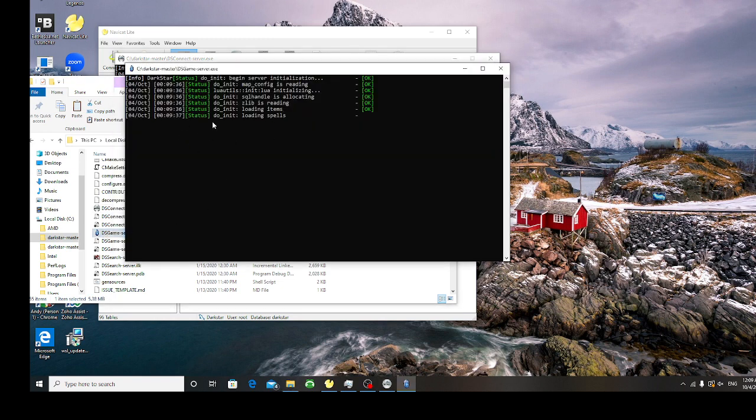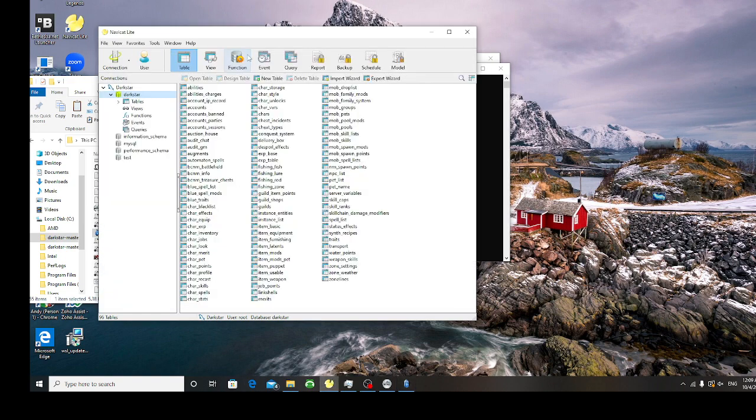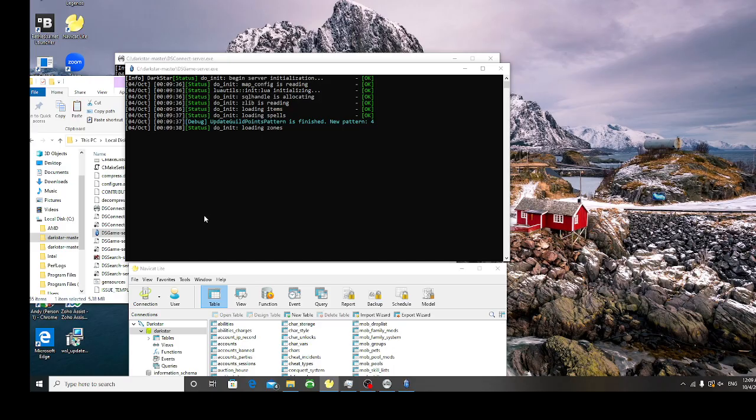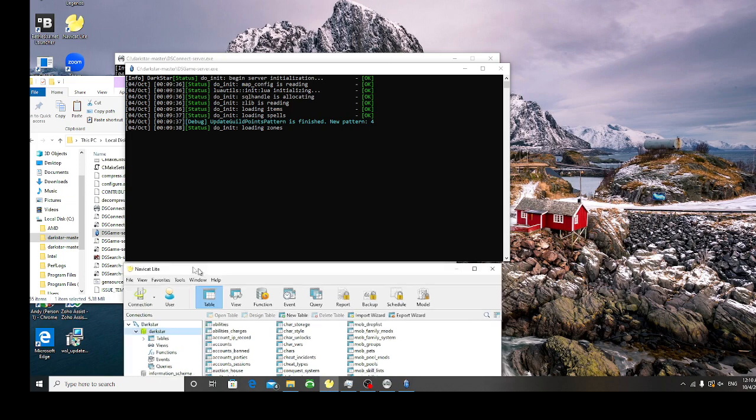You may also get the same issue if this here is loading zones. You have to wait for it to fully complete. What this is doing is pulling all the data from Navicat. It's loading everything, and if that hasn't completed and you try to open this, it's not going to run. You're going to have an error. So just keep that in mind.